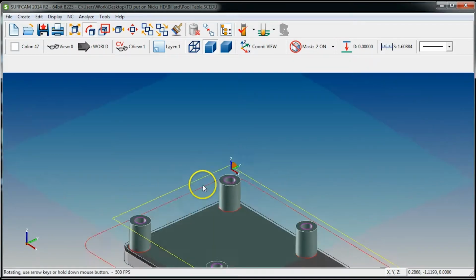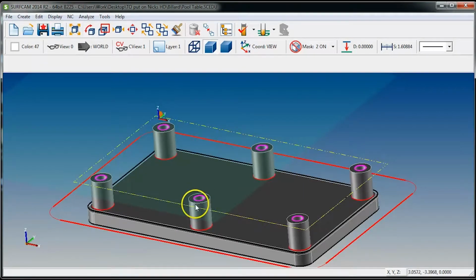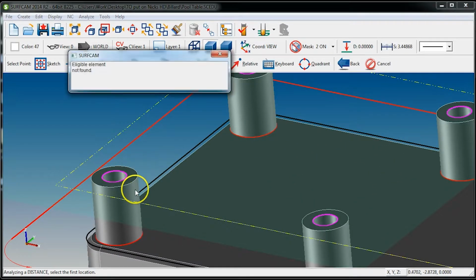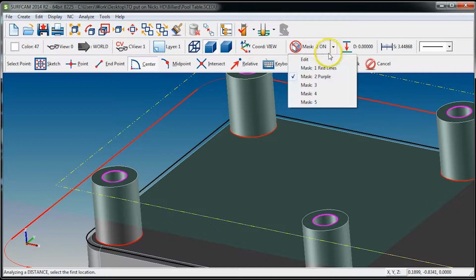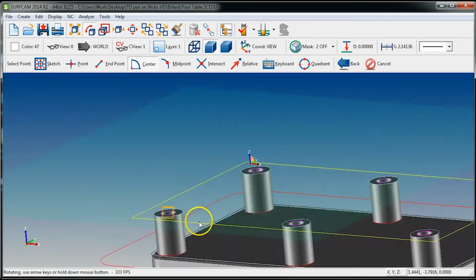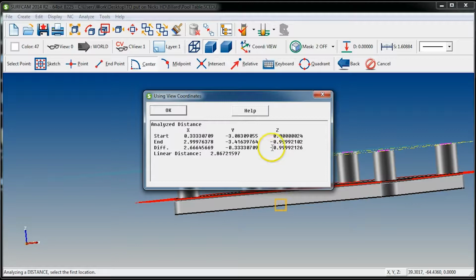Before we get started, let's go ahead and measure the depth that we're going to have to drill. If you hit ZD for analyze distance, center, you can pick the center of this hole. My masking's on, let me turn that off. Or you just click that. And then center of that to the center of this black line. And we have to drill anything deeper than 1 inch.